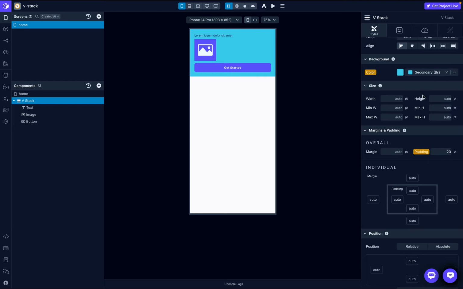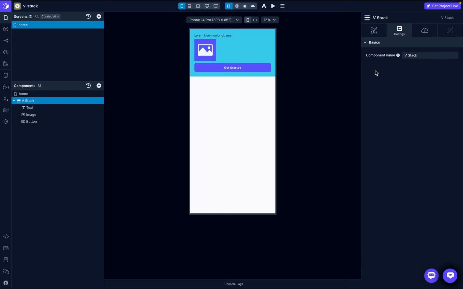Then we can look at the configurations tab, where we just have the component name. By default, it's called VStack, but we can rename it to something like form layout or profile column based on your project. And there you have it. The VStack is a straightforward yet powerful component for creating vertically aligned layouts quickly and effectively.